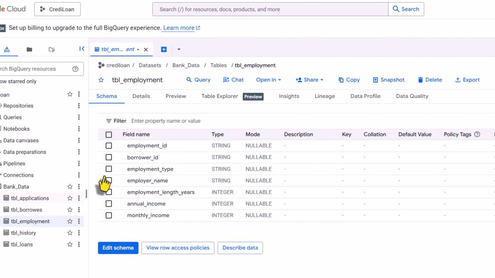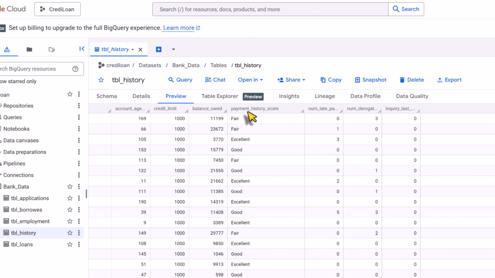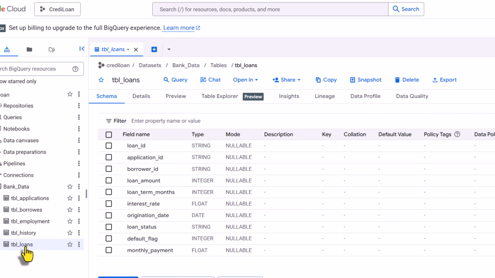This is all the history about the credit, for example, the history score. And we have the loans, which is the most important table in our project. As you can see, we have all the information about the loans, and this is just a default flag as a target column. 1 means that loan is assigned to that user, and 0 means the loan was not delivered to the customer. So we have all the users, and let's go for the next step for the project.